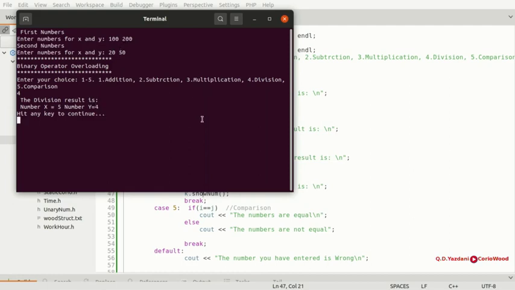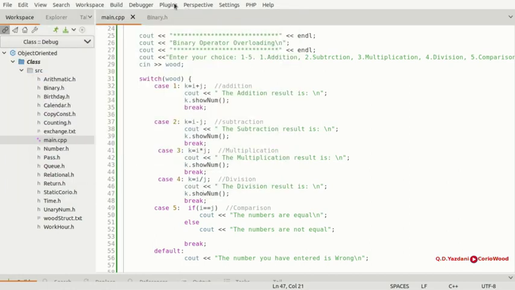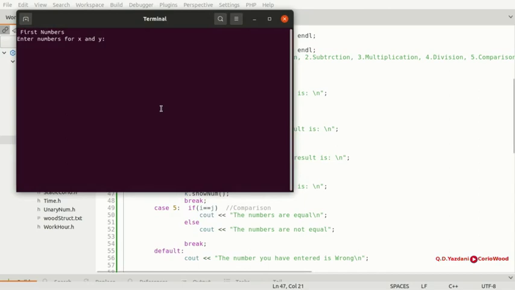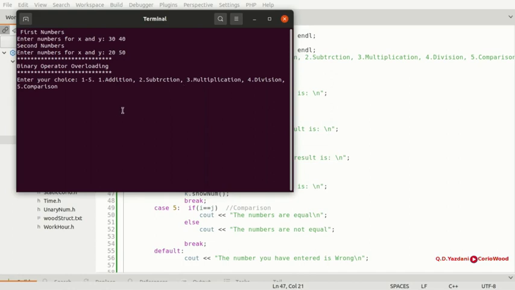So that's our division. Now we're going to do the comparison, and we're going to run and do our comparison. So we put a 30 and 40, and we do 20 and 50. Now we're going to go on division, and we're going to go on number 5.